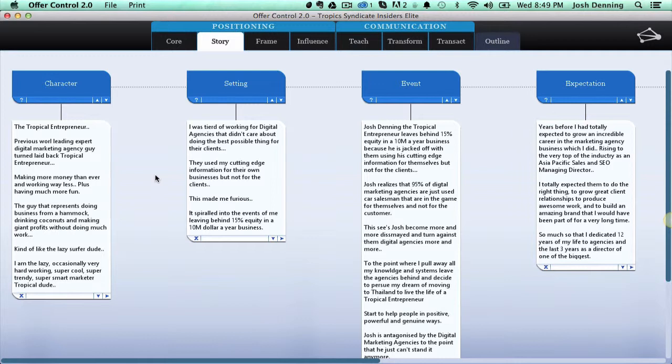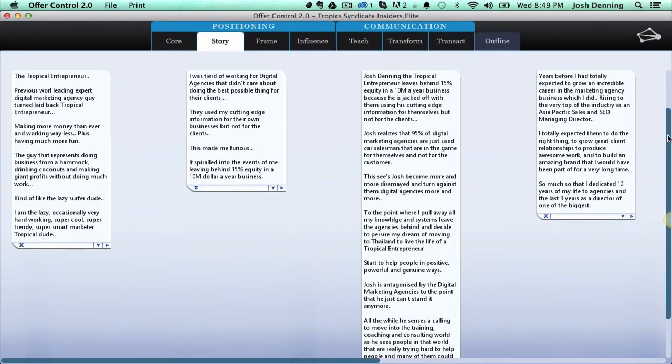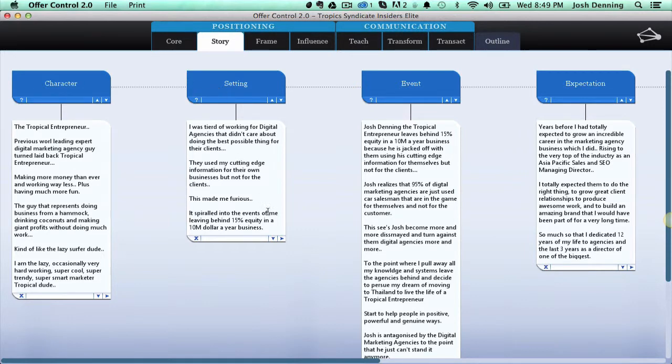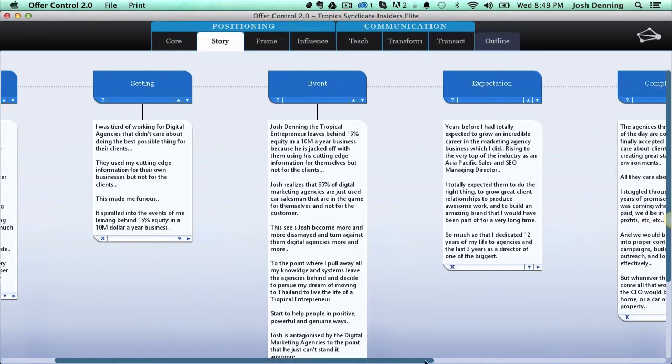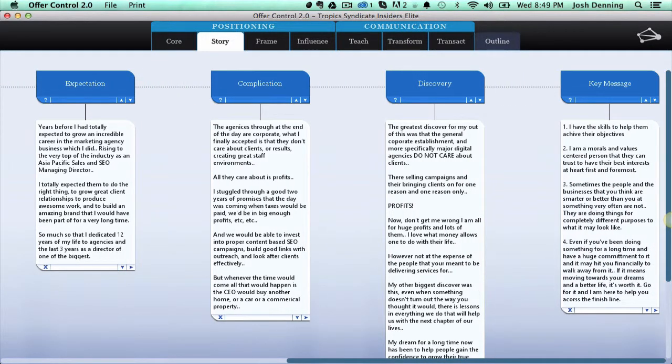You actually have to get them into the story, get them buying into the whole scenario, get them to understand why this product exists. And a huge part of that is this element, which is positioning, which is the story. So the elements that go into the story are the character, and we'll break these down in a second a little bit more, the setting, the event, the expectation, complication, the discovery, and the key message.